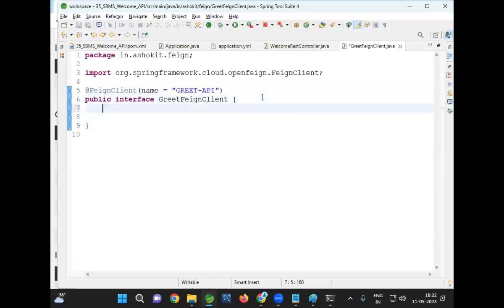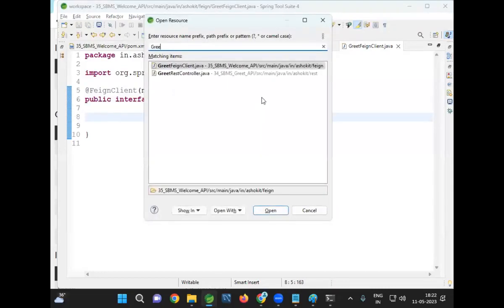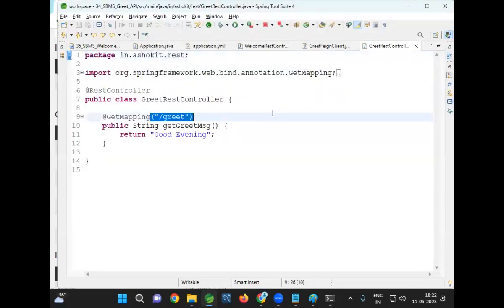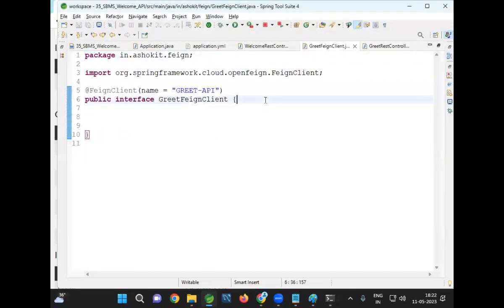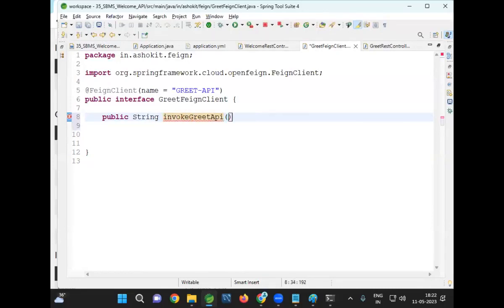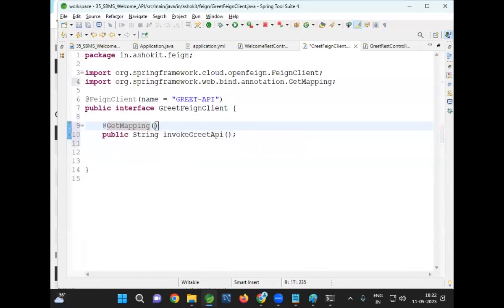Okay. What request do I need to send for the Greet API? What is there in the Greet controller? Let me go to the Greet REST controller. There is a GET request method available. GET request method, /greet is the URL pattern. Now, public String invokeGreetAPI. I don't need to send any data. I just need to send a GET request, GetMapping /greet. Okay guys, just two lines of code, but so many things will happen internally.